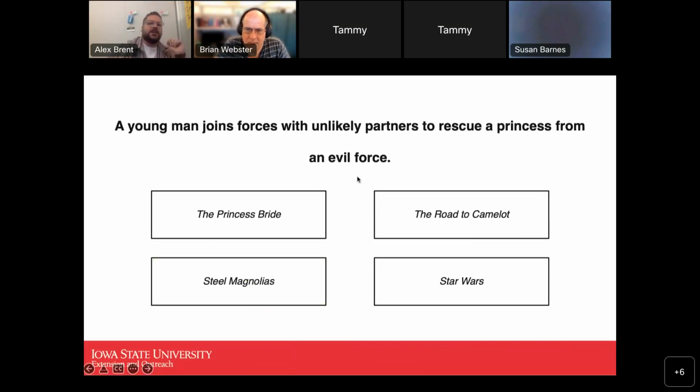So the next one, a young man joins forces with unlikely partners to rescue a princess from an evil force. The Princess Bride, The Road to Camelot, Still Magnolias, or Star Wars.